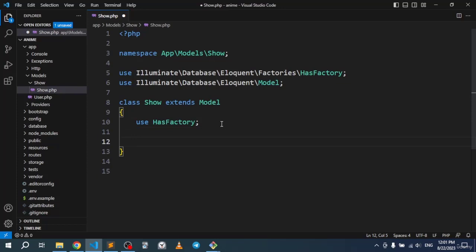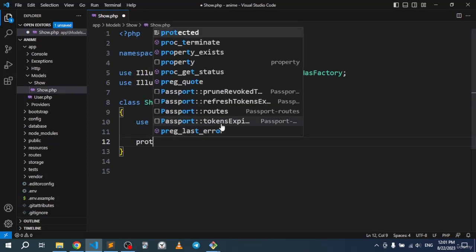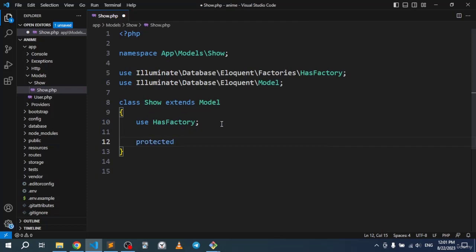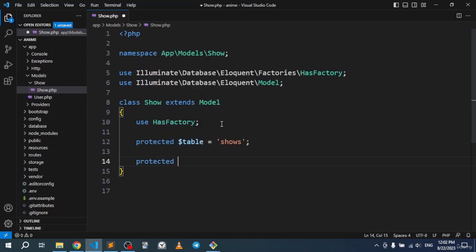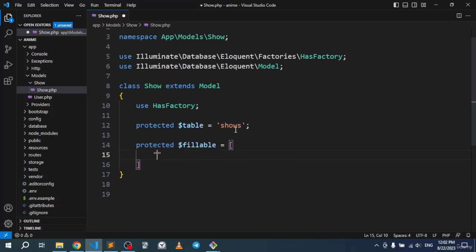So I'm just gonna go ahead and go protected. Right here I'm gonna make a table, and I will hook this with the shows table right here. And right after this we need the protected fillable, and the fillable is basically an array which contains the columns that are in this table right here.